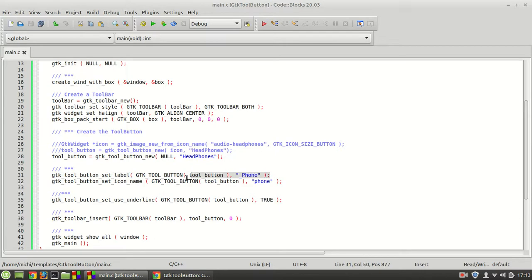The GTK set label indeed works, and we can set the label, but the label which we set with this function basically doesn't help us too much when we call the GTK tool button set use underline to true. You see, it's not working, so we have now more than two problems. Whatever. Okay, so at this point I'm going to stop, and I'm going to show you how we can fix all these things in the next video.